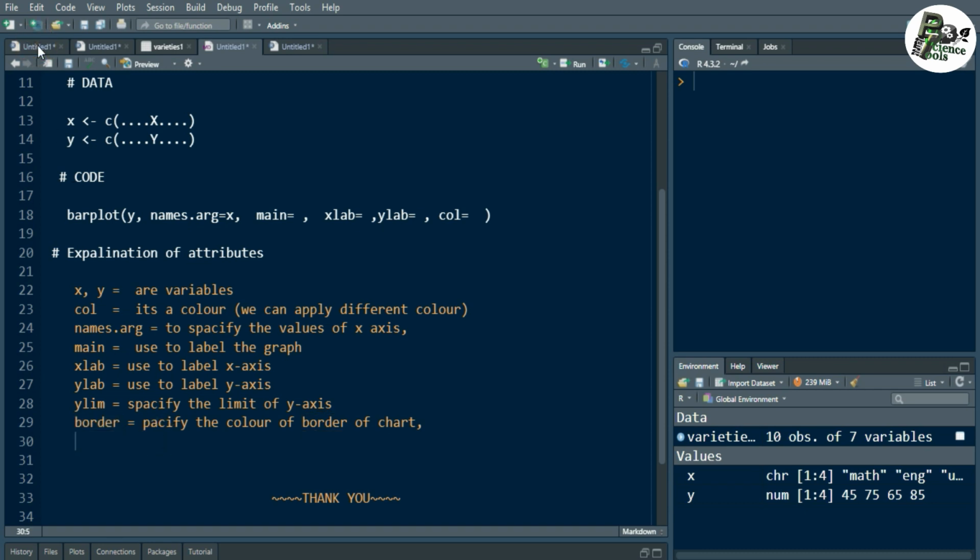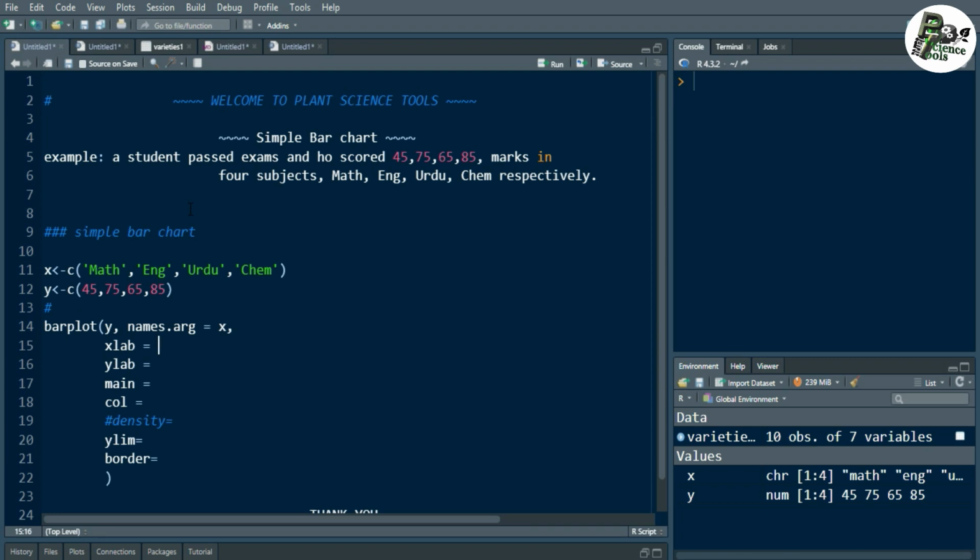So now we will move towards our code to create a simple bar chart. Here you can see I have created an example where a student passed an exam and scored 45, 75, 65 and 85 marks in four subjects, that is math, English, Urdu and chemistry respectively. So now we need to use this data to create a bar plot.